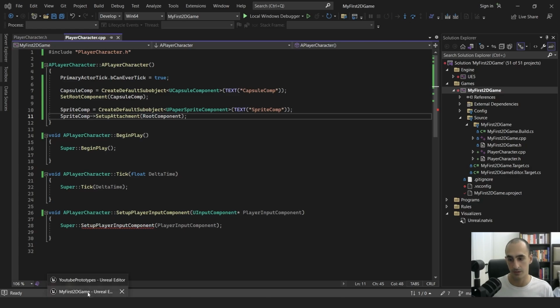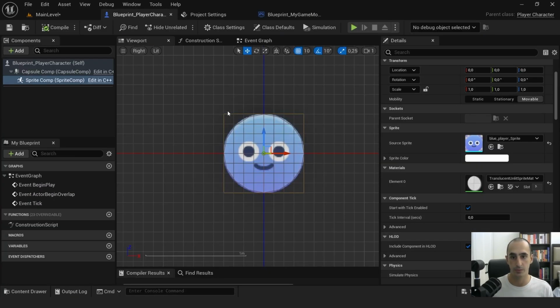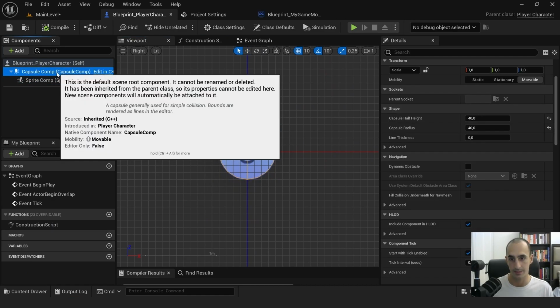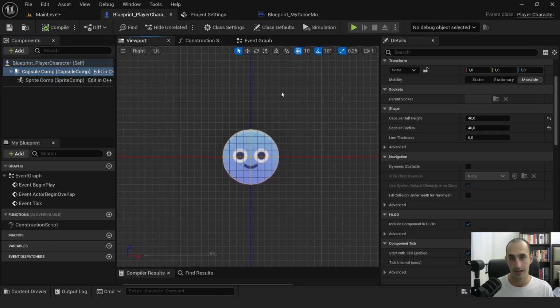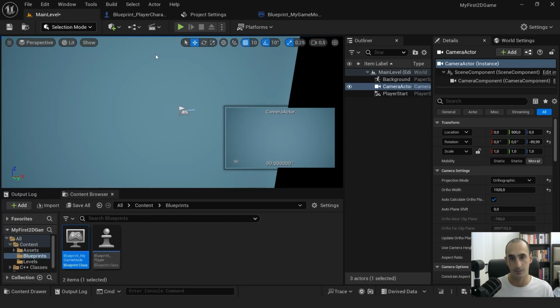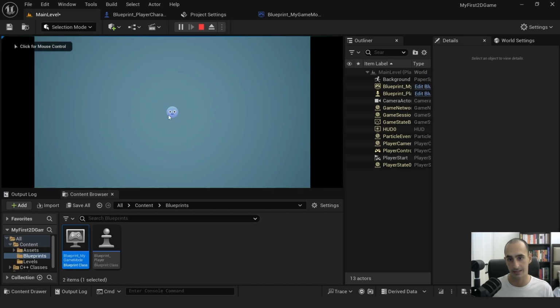Then inside of Unreal, we created a blueprint using this class, and we configured the sprite and the capsule inside of the blueprint. After that, we created a game mode and set the default pawn as the blueprint we created, so that when we play the game, we actually get that blueprint as the player.